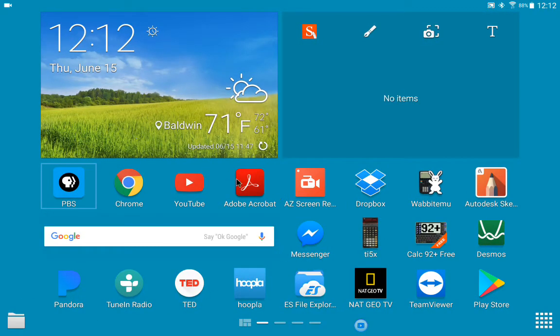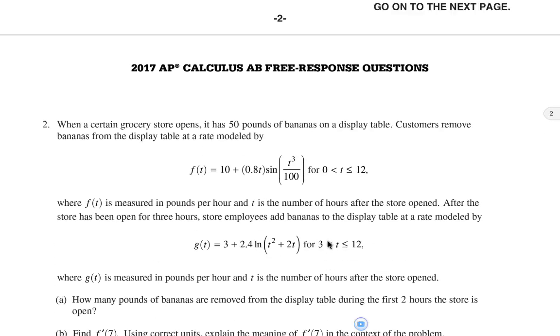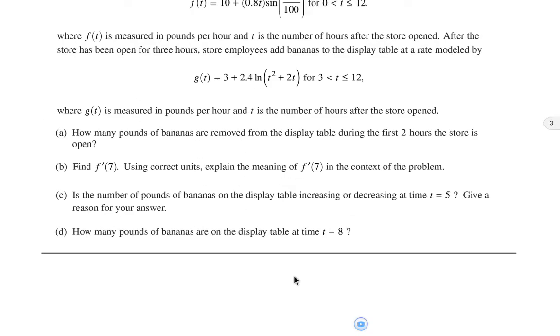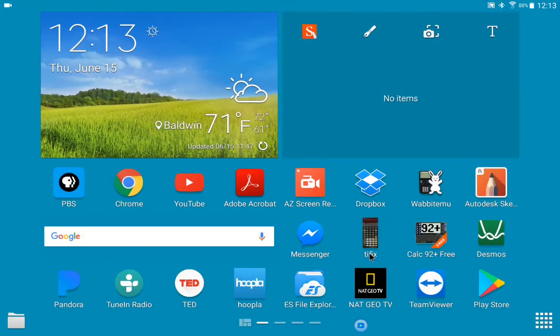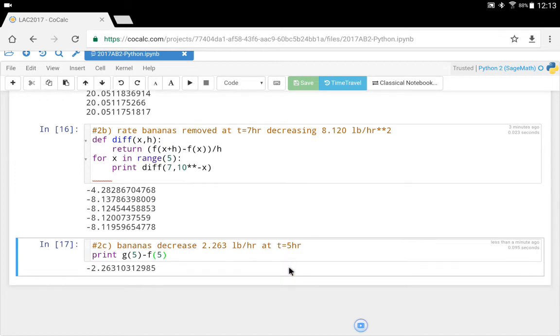All right. And part D. Part D, where are you? How many pounds of bananas are on display at time t equals 8 hours? All right, so remember, at the very beginning, it says we're starting with 50 pounds of bananas, right? Then f of t, we're removing bananas for the entire 12 hours, but g of t, we're only adding bananas for hours 3 through 12, right? So what are we going to do? Well, we're going to do another Riemann sum, that's all. So here we go. So 2D.